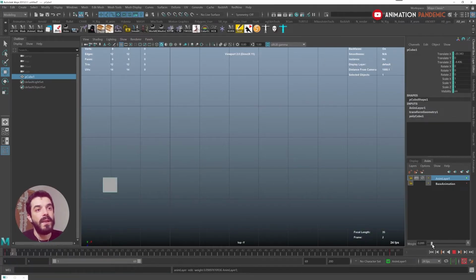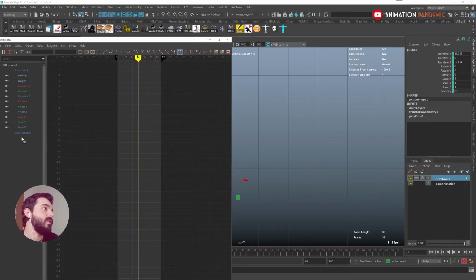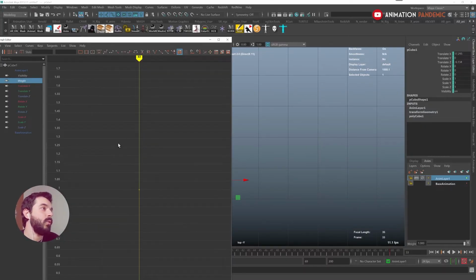This can also be animated. So if I hit the K button there, I'm laying down a key. In fact, why not try that? I can say, you know what, at the beginning I want 100%, so I move it up to 100%, I key it. If I go into the graph editor, a new curve is in town. This new curve is called the weight.